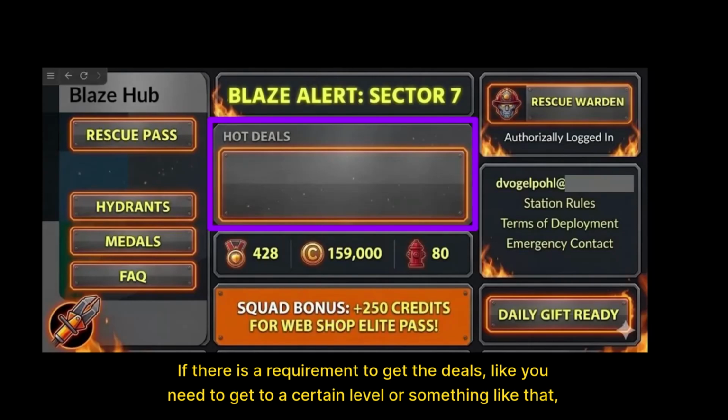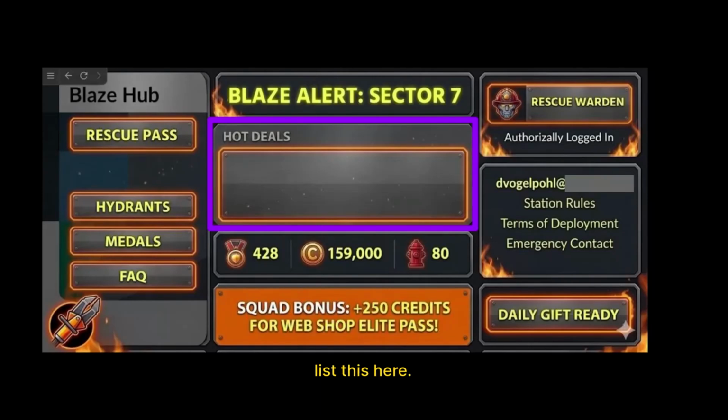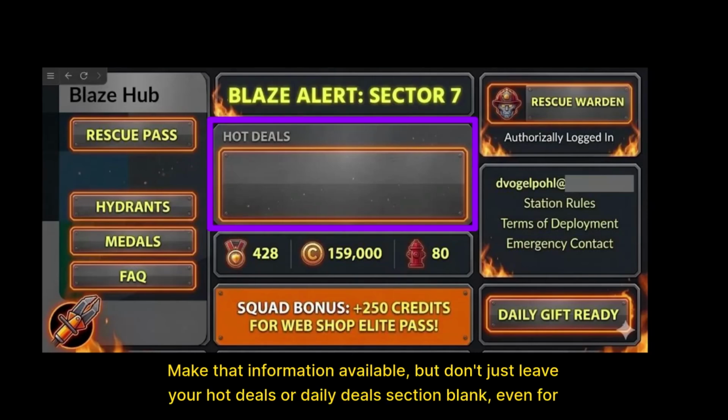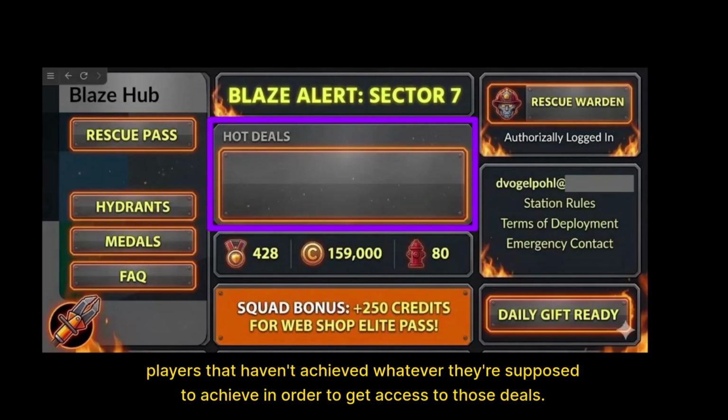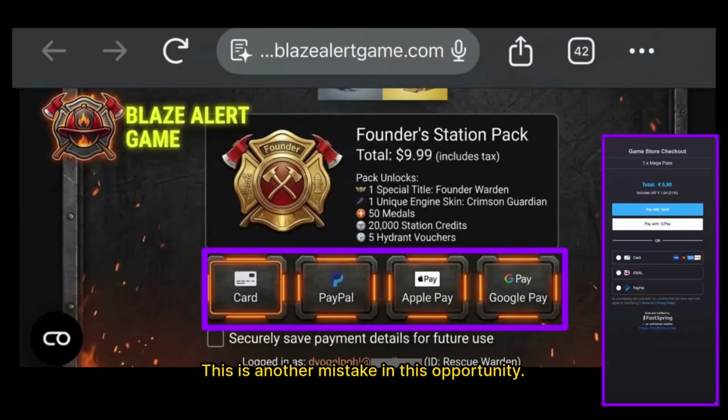If there is a requirement to get the deals, like you need to get to a certain level or something like that, list this here. Make that information available, but don't just leave your hot deals or daily deals section blank, even for players that haven't achieved whatever they're supposed to achieve in order to get access to those deals. This is another mistake and missed opportunity.